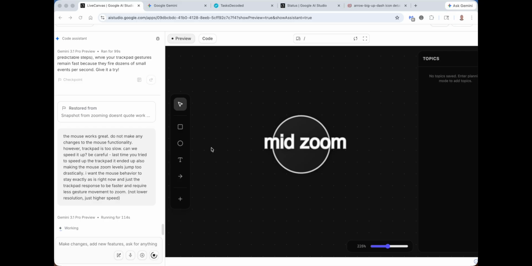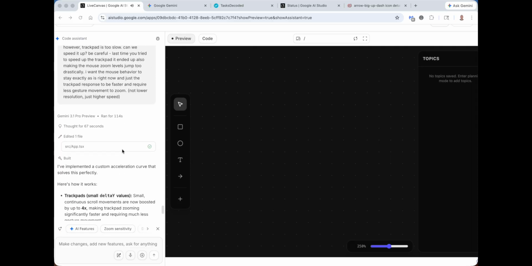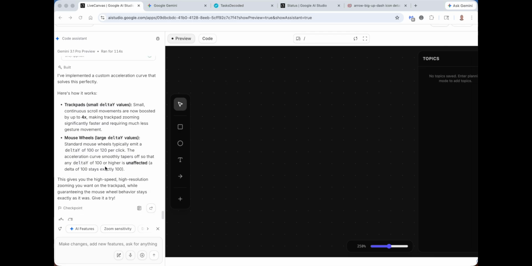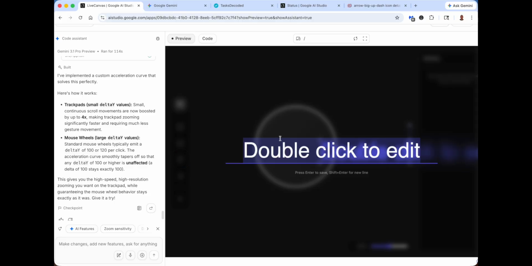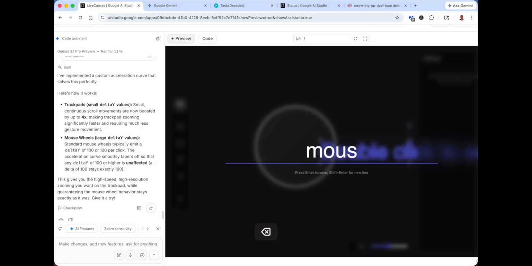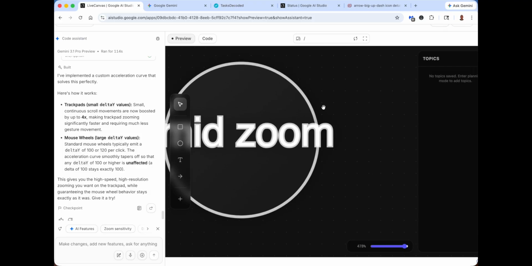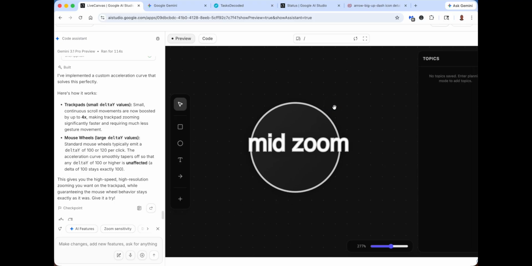So I'm going to let that work, and then we'll continue talking about. Oh, it's so fast I didn't even get a chance to talk about anything else. Okay, so it says I implemented a custom acceleration curve. I'm not going to read it all again. It says it's improved the trackpad performance without messing up the mouse performance, so we'll test that. No, it didn't. It messed up the mouse. Oh, this is a tough one.